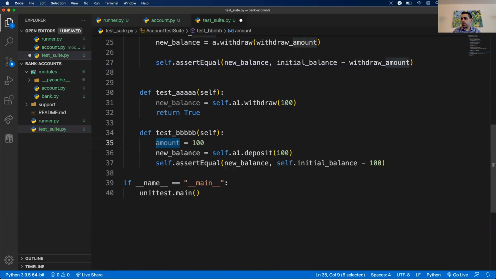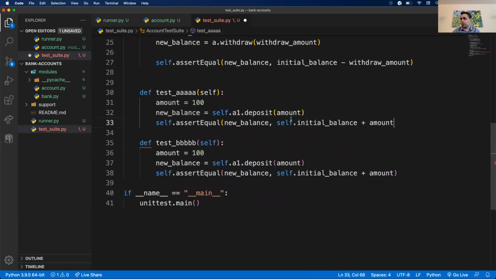Okay, so the whole point here is I'm depositing in this case, so that's plus. This should be a minus, and that should be a withdrawal. All right, so this test case, which is named really poorly, is withdrawing some amount, and the next one is depositing the amount.